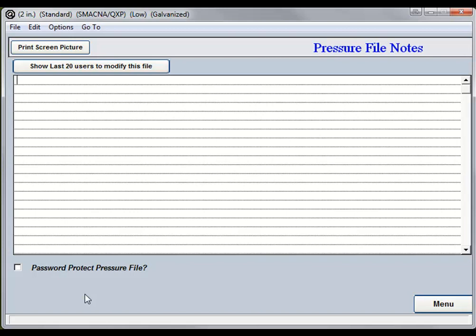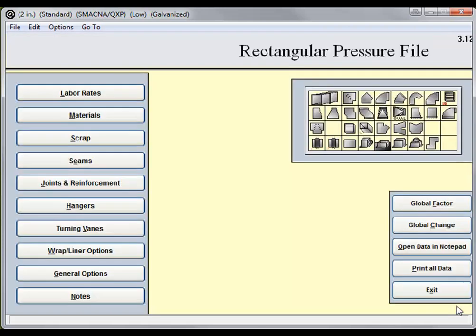A big blank notes page for you to type in any pressure file specific information that you wish to have recorded with this file. These notes will only be shown inside this file. We'll go back to menu, and this will conclude the basic walkthrough of a rectangular pressure file.